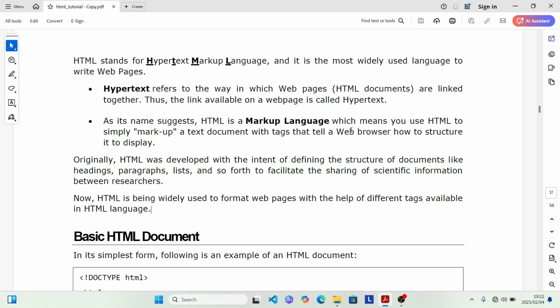HTML stands for hypertext markup language, and it is the most widely used language to write web pages. Hypertext refers to the way in which web pages, HTML documents, are linked together. Thus, the link available on a web page is called hypertext. As its name suggests, HTML is a markup language, which means you use HTML to simply mark up a text document with tags that tell a web browser how to structure it to display.